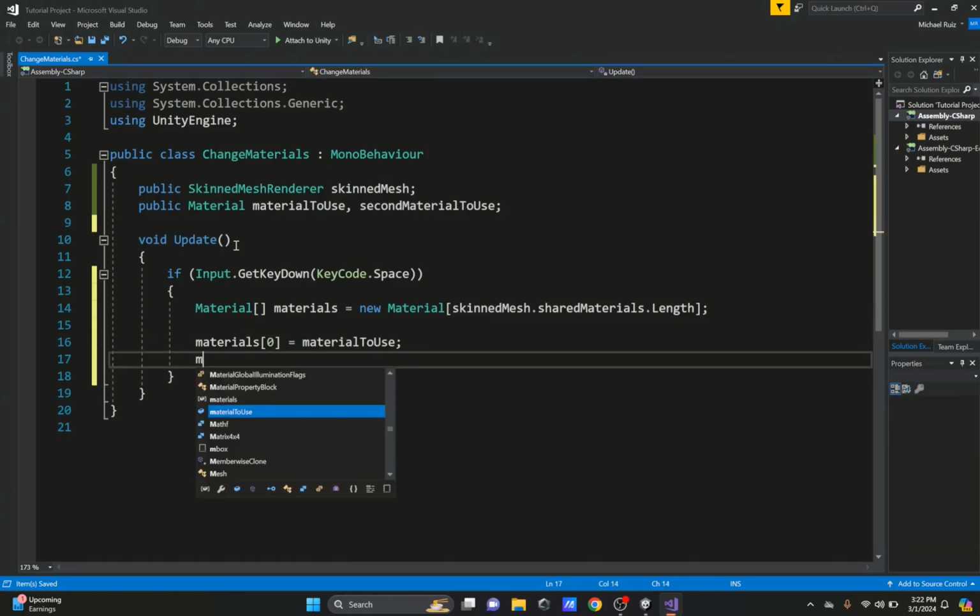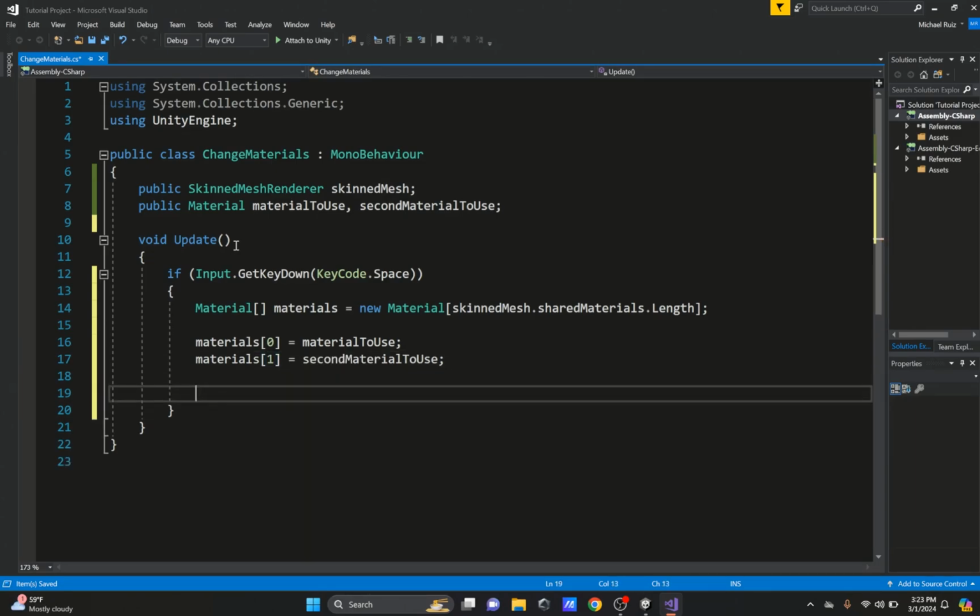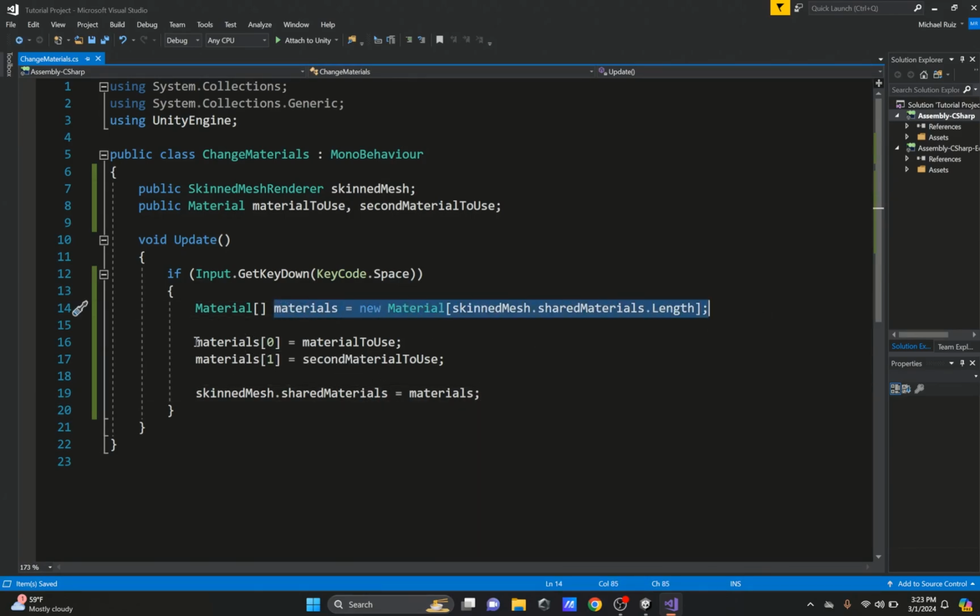Same thing for materials[1]. It's gonna be equal to the second material to use. After that, we're gonna do skinnedMesh.sharedMaterials equals materials. So the shared materials is gonna equal this list of new materials that we created right here.